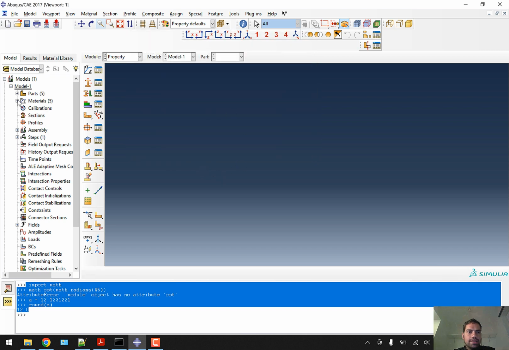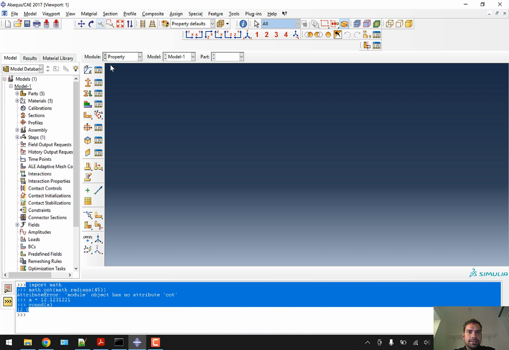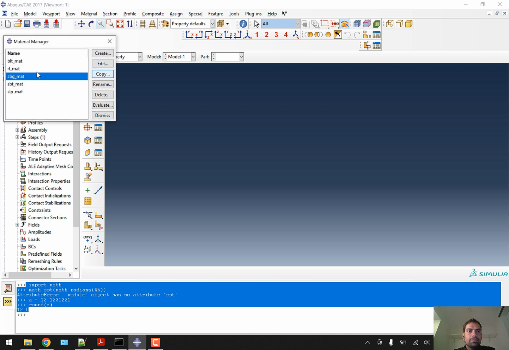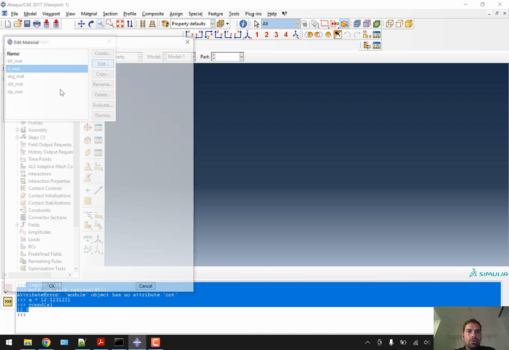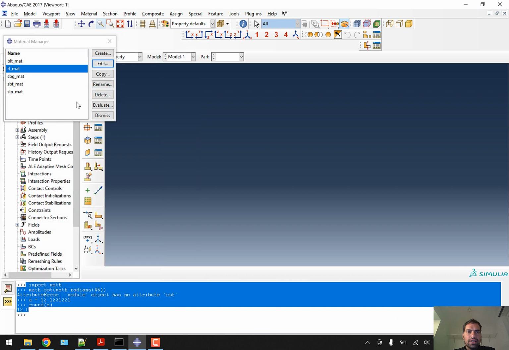Now you can see the parts. There are 5 parts, 5 materials, and 5 sketches. Now you can see it is very clear. And we go to property and we see any elastic material like rail. We go to edit and we see that damping, density, and elasticity has been assigned. I have also, although not used any damping for rail and sleepers, but you can remove them or use them based on your own understanding.